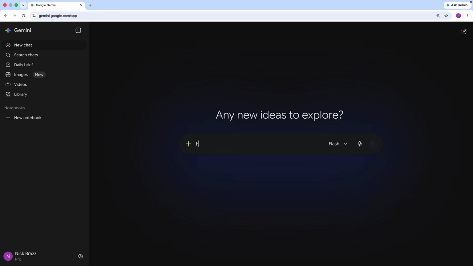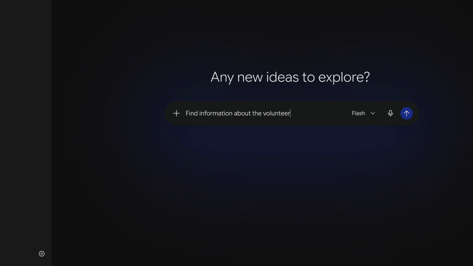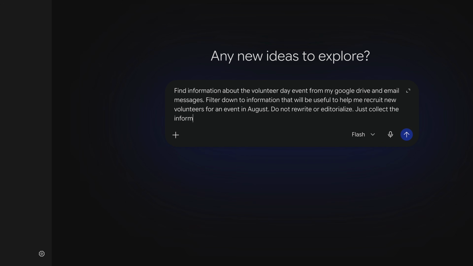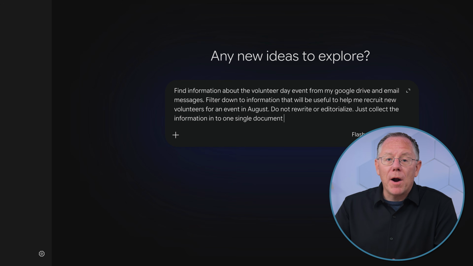I'll go over to Gemini, and I can tell Gemini to find information about the Volunteer Day event from my Google Drive and email messages and collect that information into one single document. Of course, you will prompt your AI assistant to give you whatever information will be useful for your presentation. This is one pretty specific scenario.